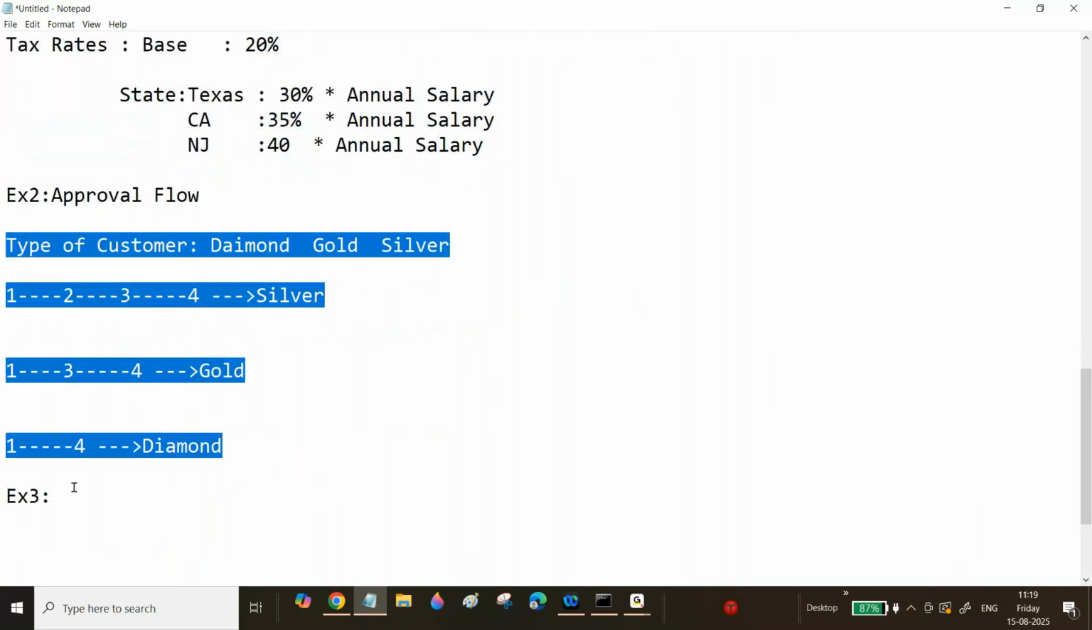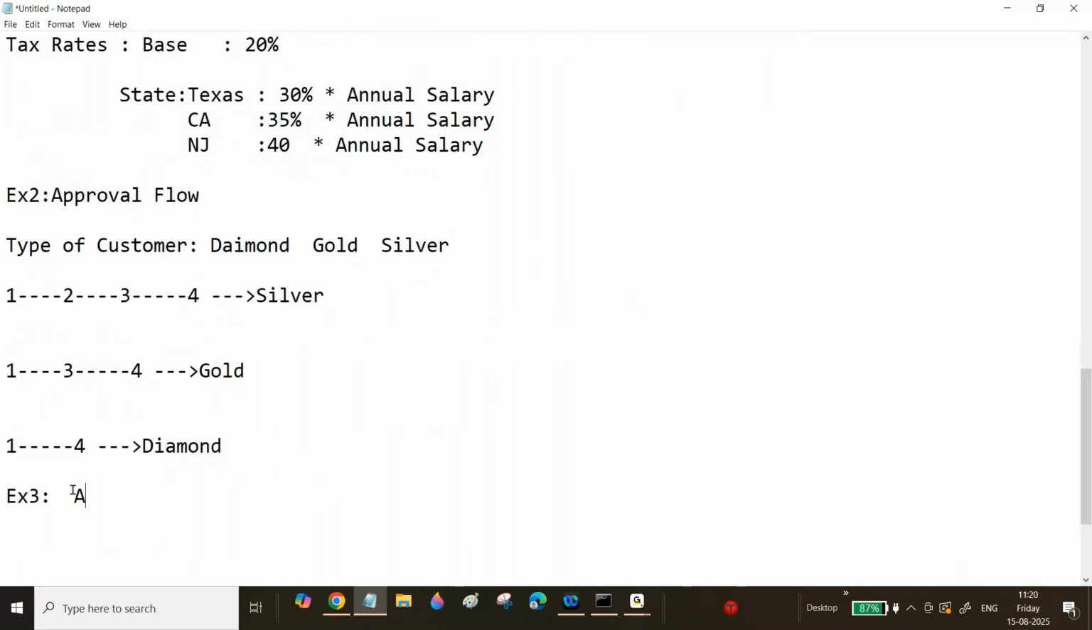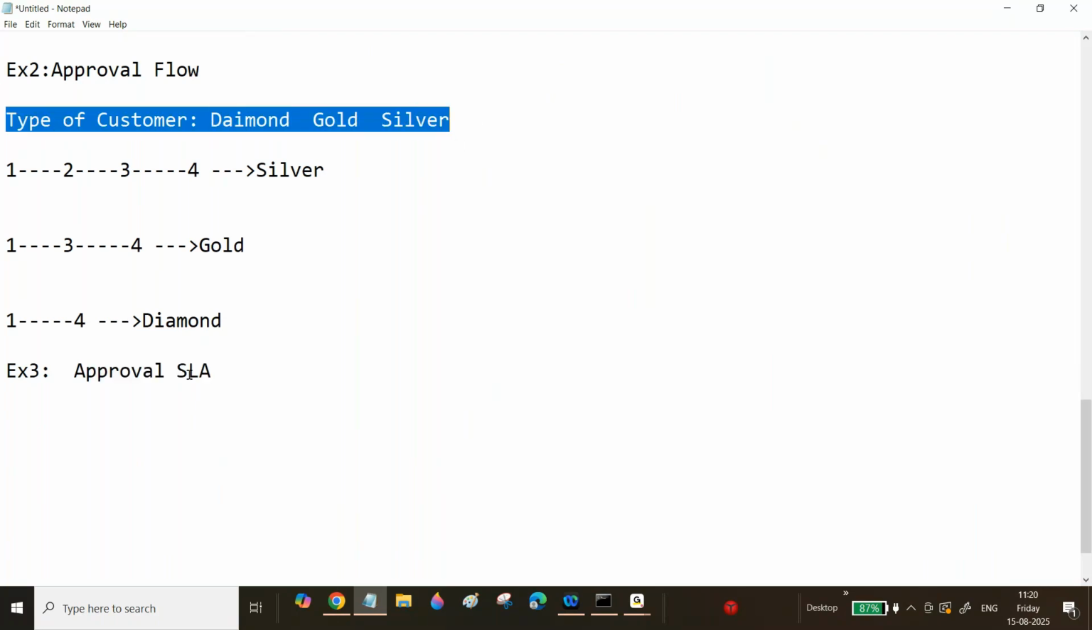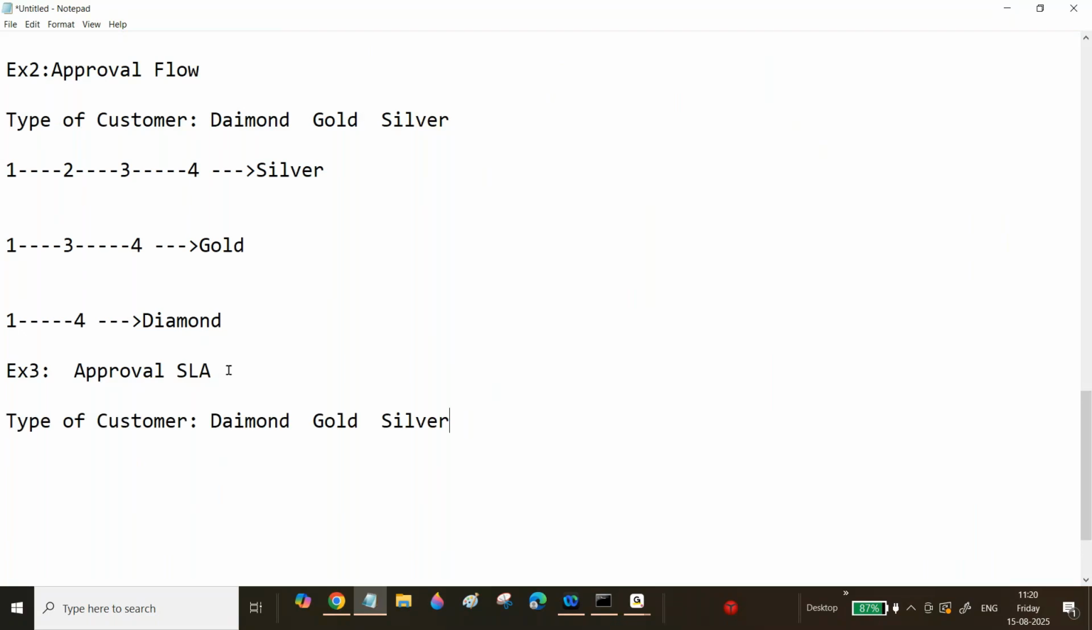Again, approval flow, approval SLA. SLA means service level agreement, a time to complete. You want to define a time interval to complete the approval assignment. Again the same type, customer type, whether they are VIP customers, premium or platinum customers. How do I want to execute the SLA?